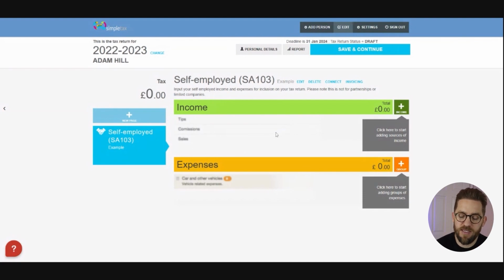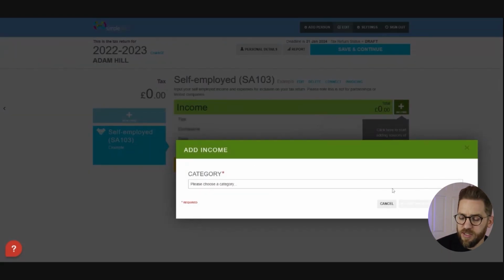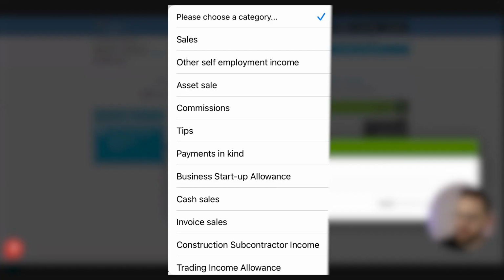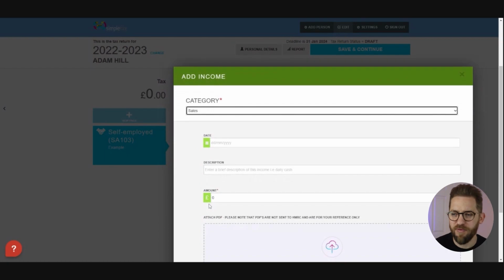So from here, it's very simple. It's a nice easy setup. We've got income at the top and we've got expenses at the bottom. To add income, we click on the plus sign on the right hand side, and then from here we have a drop down. So all we need to do is think back to our example, and we had turnover of £70,000, and find an appropriate category from the drop down. So you have a number of options from here. I'm going to go with sales at the top. I could break it down in more detail, but sales is appropriate, and I'm going to provide one figure for the year.